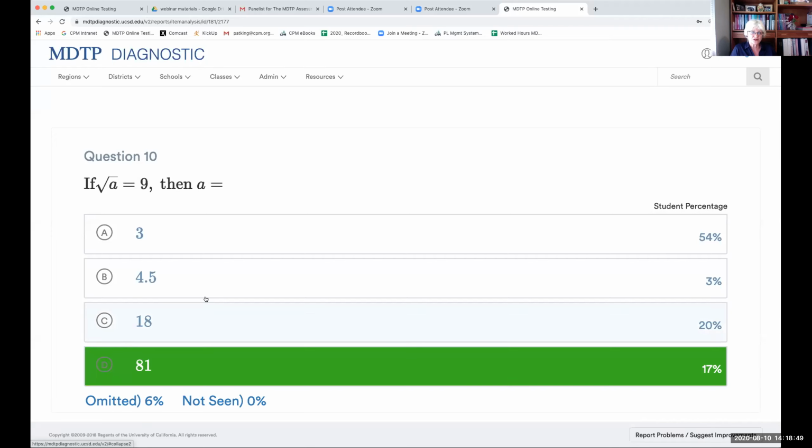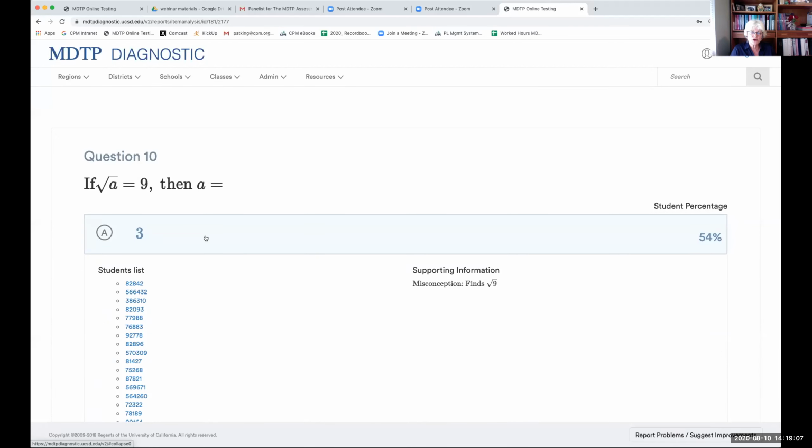Now, for this particular item, a common mistake often made by 8th or 9th grade students, the distractor, item number A, I noticed that 54% of the students chose that item. When you click on that particular distractor, notice that it provides a student list.